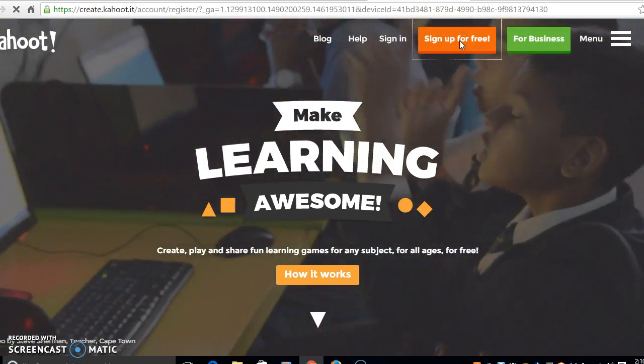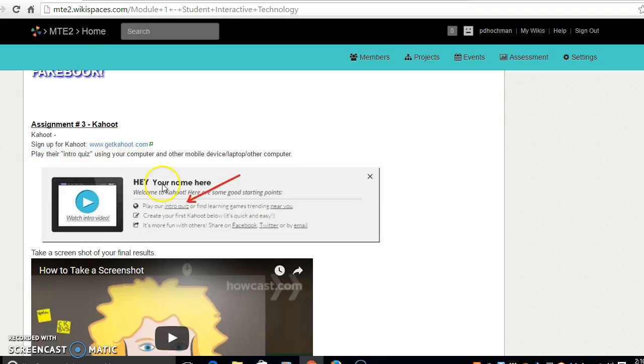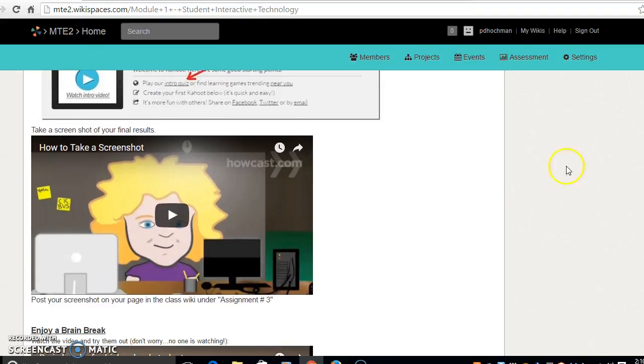You go through the steps I told you before, follow all the steps here, and when you get to this stage, I even took a little screenshot for you, you want to play the intro quiz. I want you to do your best job doing the intro quiz on your mobile device, and then I want you to take a screenshot. If you've never taken a screenshot before, I included a video on how to do that.